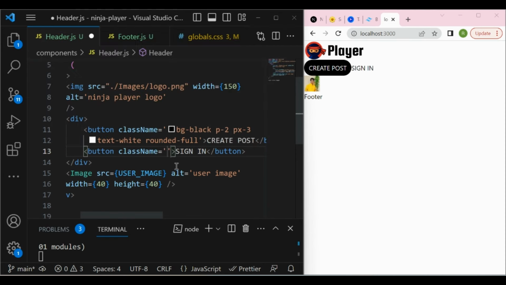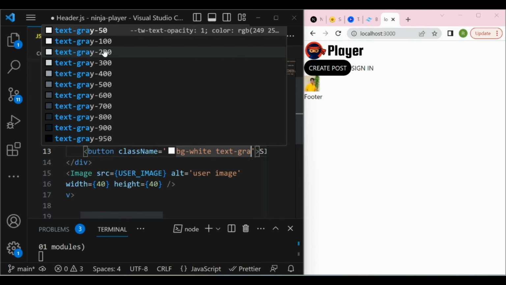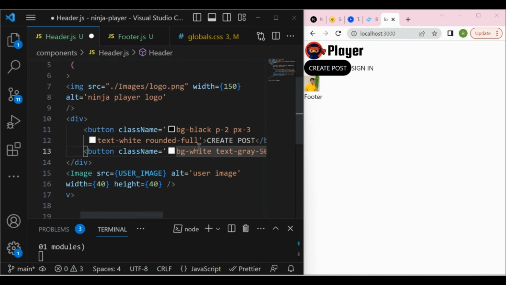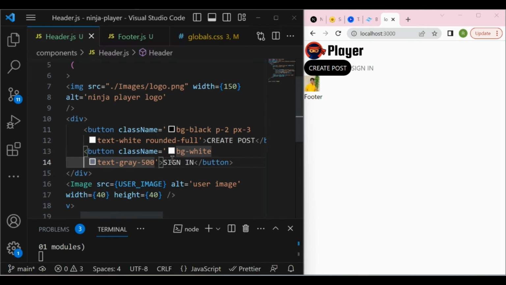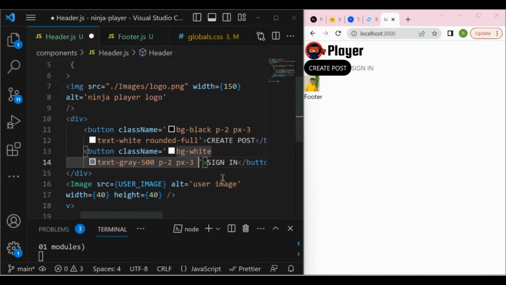For this one, I will add the background to be white, then for the text I will put the gray color. And if you see, I'm getting a bunch of options, so in this case I will put this 500 gray, and then I will give padding to 2, padding x to 3, and border of 1 pixel. If you want to add a custom value to the Tailwind CSS classes, you have to write it in square brackets with the value which you want. Okay, so if you see, border width is 2 pixel and like this, correct.